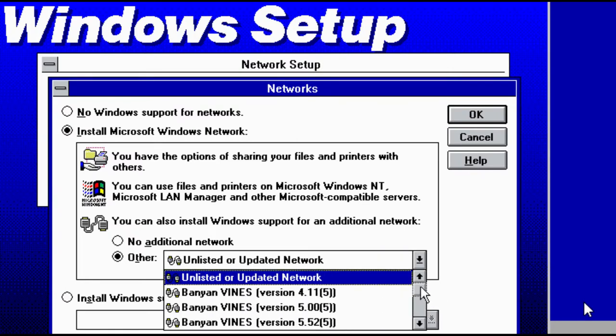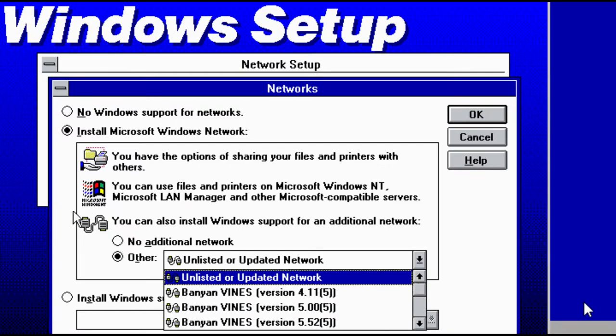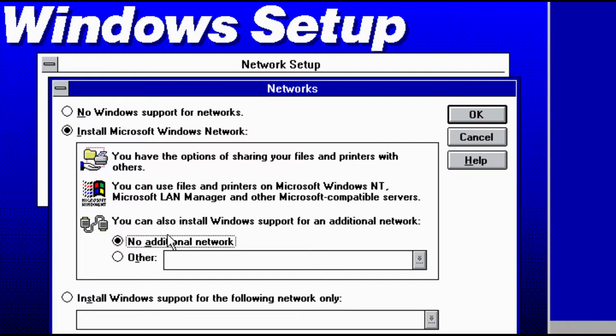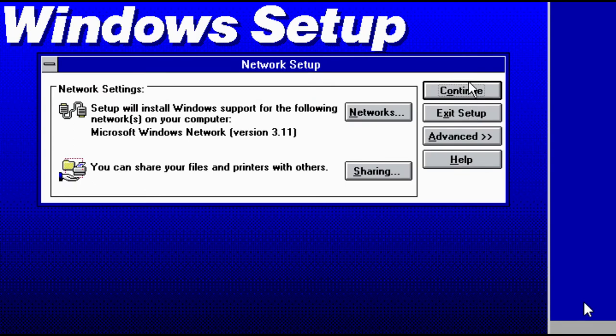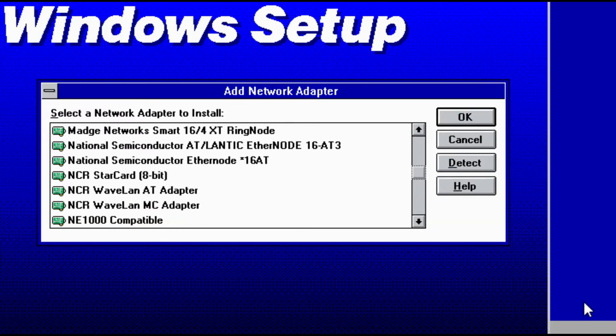Okay, I don't have any of those. That's pretty sad. So no additional network. Okay. Install Microsoft LAN Manager. Oh yeah, we could go with networking enabled anyway, and later on we could get a network adapter. Okay, oh, it has a bunch of those.